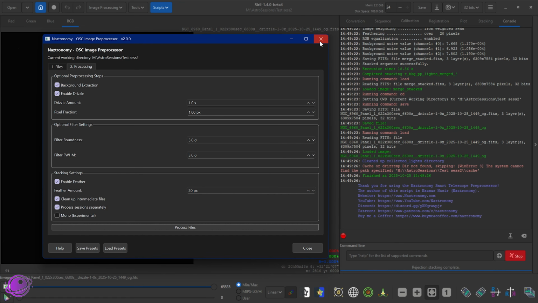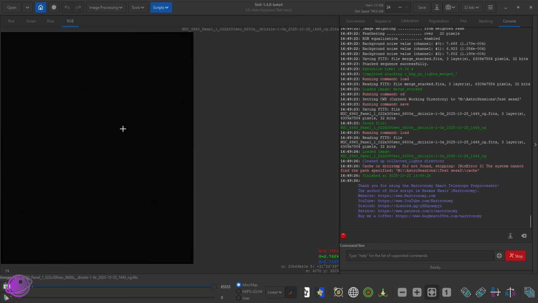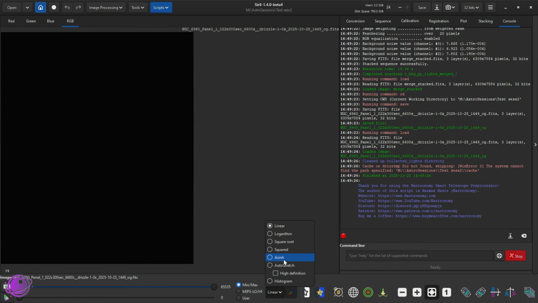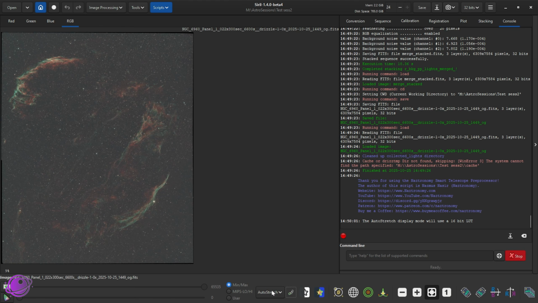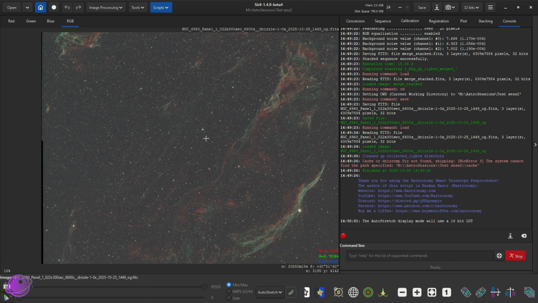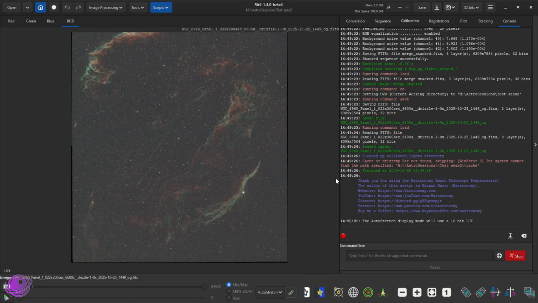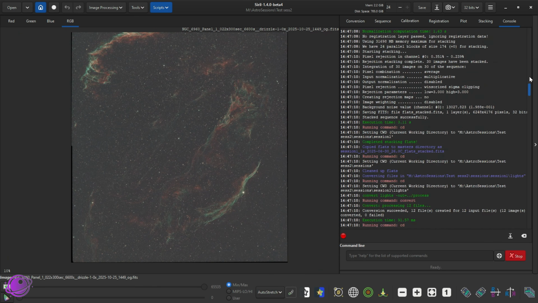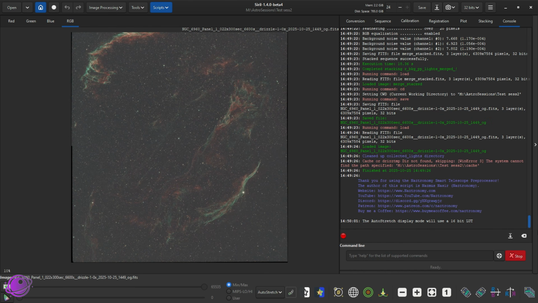So I'll click close, and this is our merged file. So the auto stretch, unlinked auto stretch. You can see that this is the panel 1, panel 2. It stitched really well, did a really nice job, and it only took just a few minutes. If you look from the beginning to the end, it's only about 9 or 10 minutes from the beginning to the end, so not bad. So that worked really well.